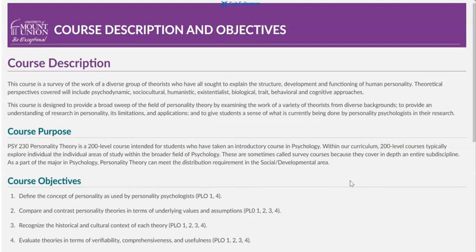This course, if you're a major in one of our 3 majors, fits in this category of social developmental courses, so it does count toward the major in that area. It can also count as an elective for all of our majors and for minors as well.